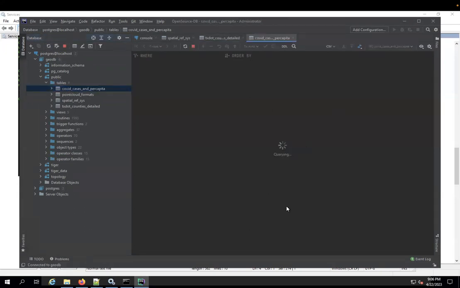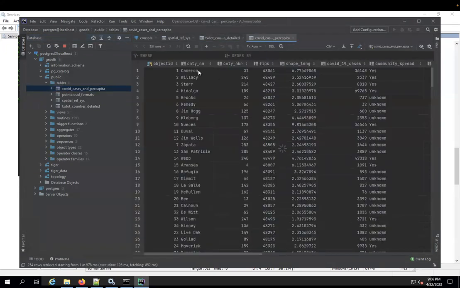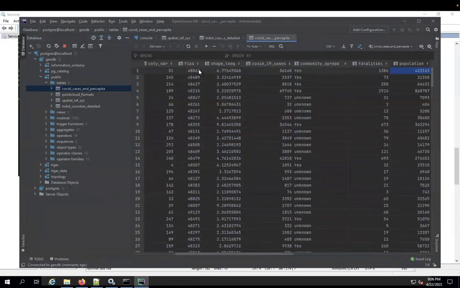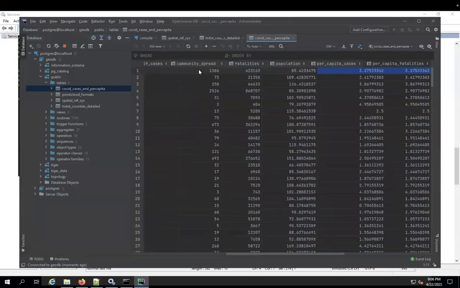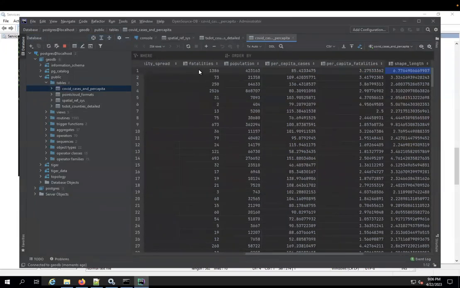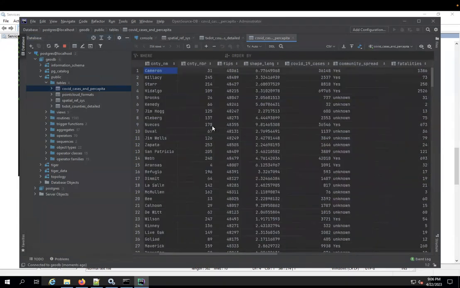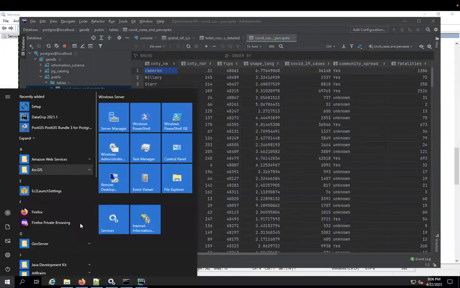And if I double click that, I'll see a preview of the table here. And you can see, first off, there's 254 rows, which correspond to the 254 counties. That's good. And you'll see that now we have cases per capita and fatalities, which is what we need to be able to symbolize the COVID cases per capita for our GeoServer service.